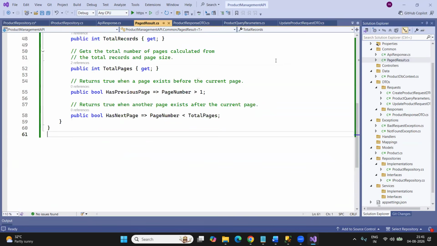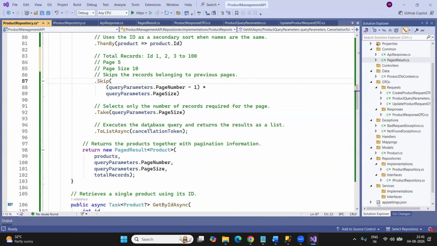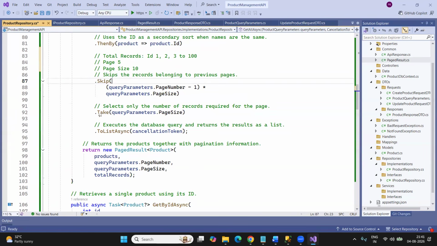So once this is done, what do I need to do? I have created a PageResult class, right? So PageResult of T. In this case, what is T? T is going to be a list of, I mean, T is going to be Product. So in my case, that T is going to be Product. Let's see how we can create an instance. PageResult of T, T is going to be Product. Clear?